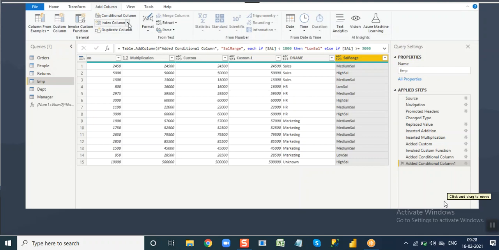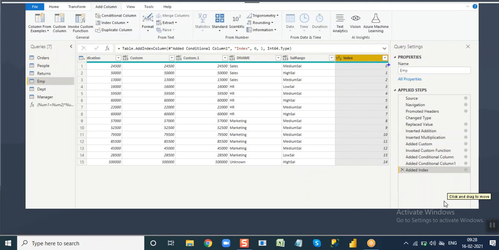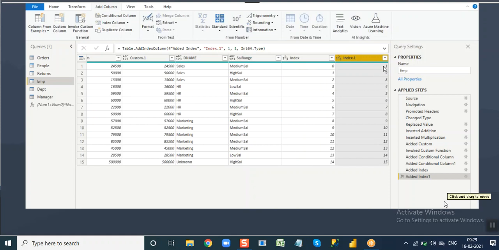Just go to the index column, from 0. When I click on from 0, it will start the numbering from 0 and increment by 1. In the same way, index column from 1: when you click on from 1, it will start from 1 and increment by 1.